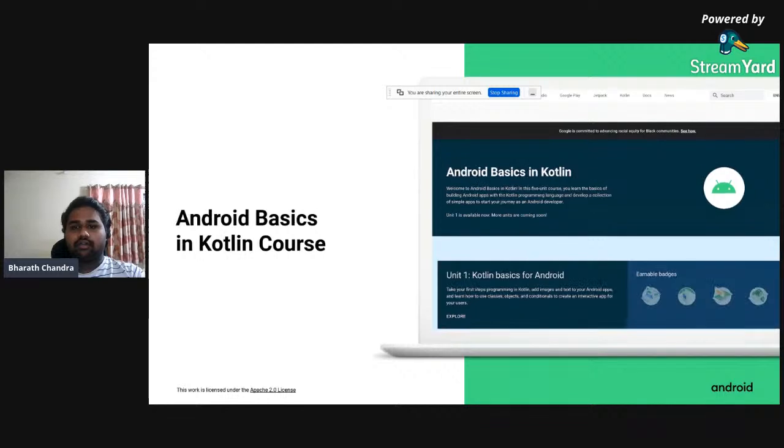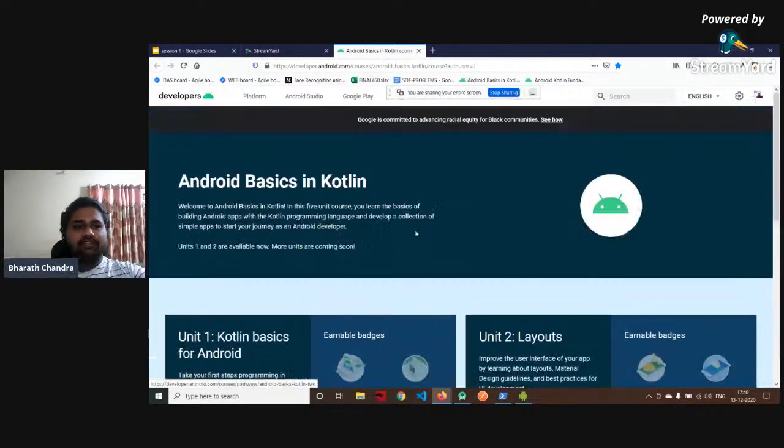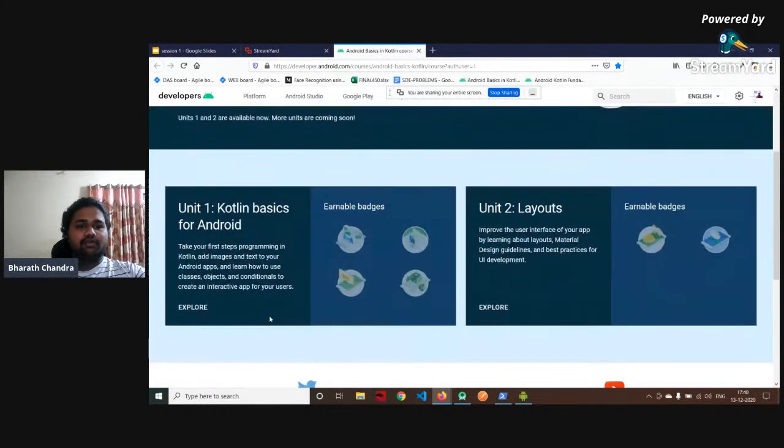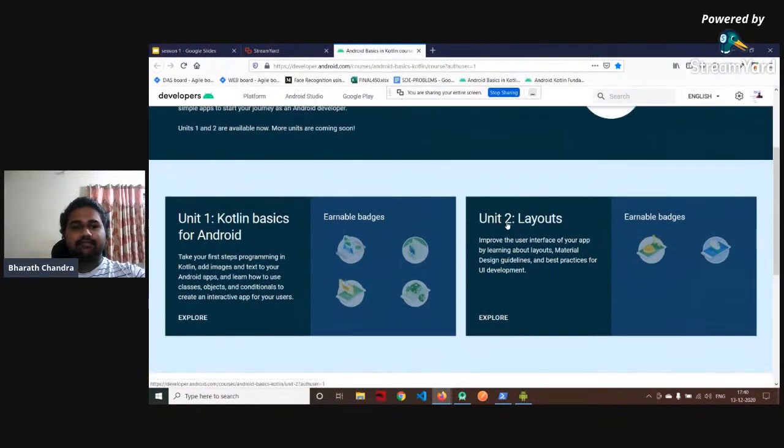This resource as of now contains 2 units, which I think you can see on that website. I think I can show you now. As you can see, this website has 2 units now. One is Kotlin Basics for Android, another is about layouts. In this session we will complete the first one, Kotlin Basics for Android.